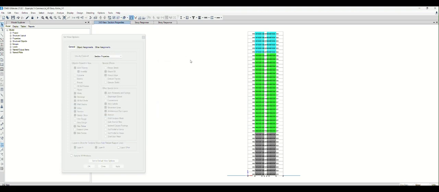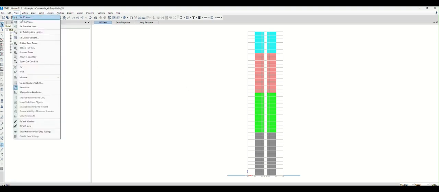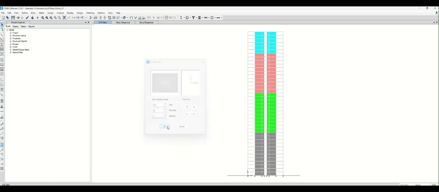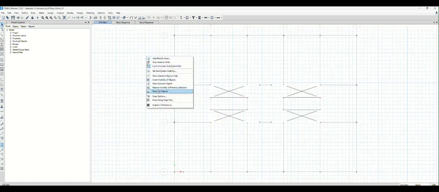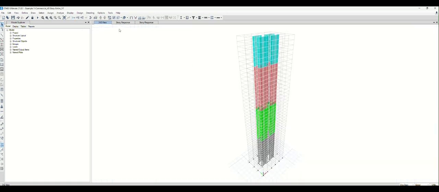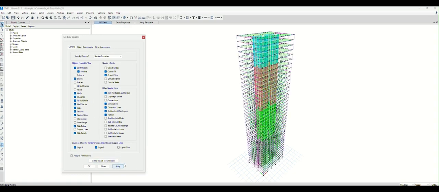Okay, let me refresh. So I changed the wall thickness along the height, right? Now I have to do the same thing for the beams, the coupling beams. Maybe in order to select only the concrete beams, I have to turn on the beam.